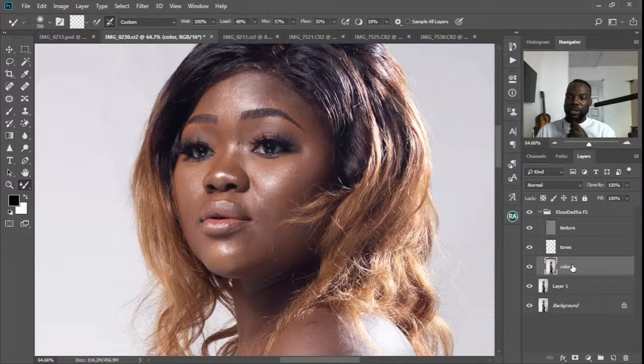Yeah, so I'm gonna select the color layer, and then with the mixer brush tool selected, I'm gonna go ahead and start brushing. So these are the settings that I mostly use. I have this set to soft round brush, and this set to clean brush. This unchecked, this checked, this set to custom, wet at 100%, load at 48%, mix at 57%, and flow at 30%. Yeah, and then this at 10%.